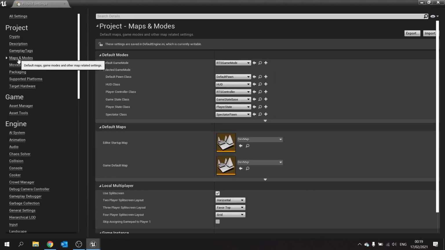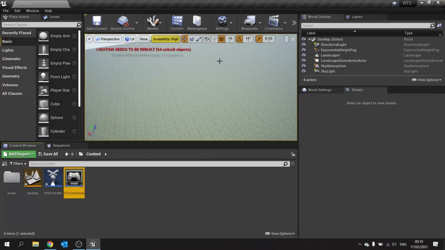So go to Project Settings, Maps and Modes, and default game mode is RTS Game Mode. Make sure that is still RTS Controller here. And that's now set up.